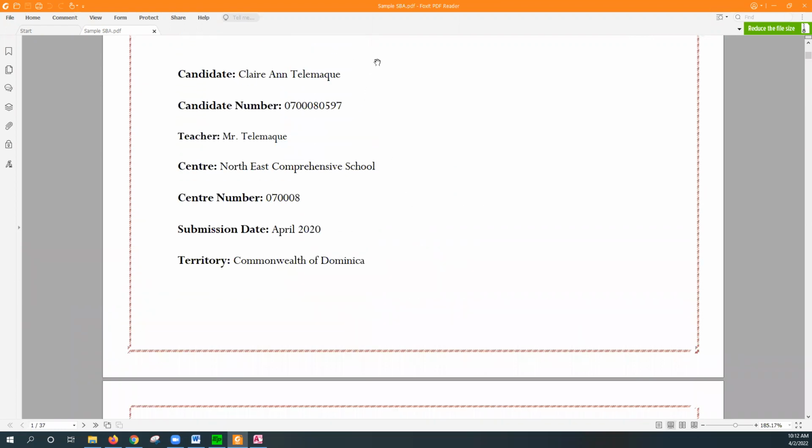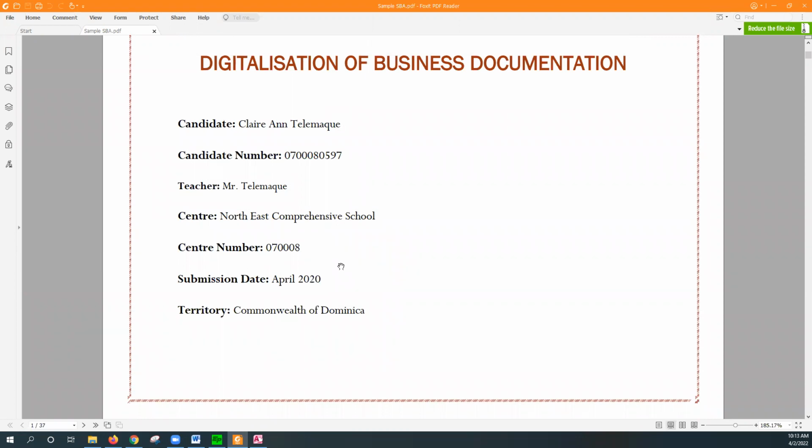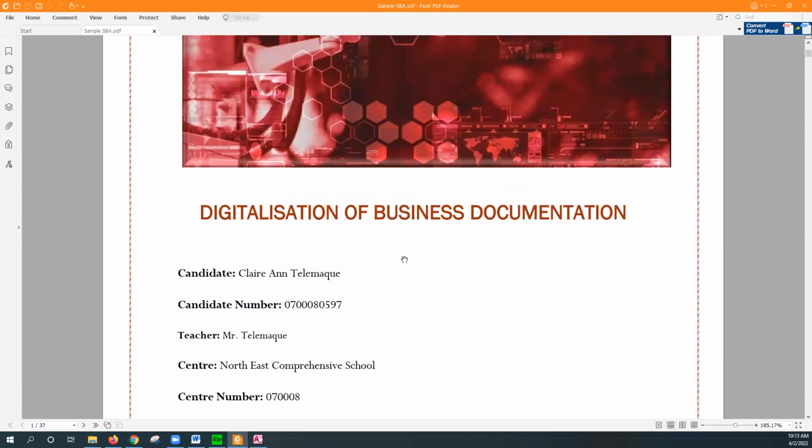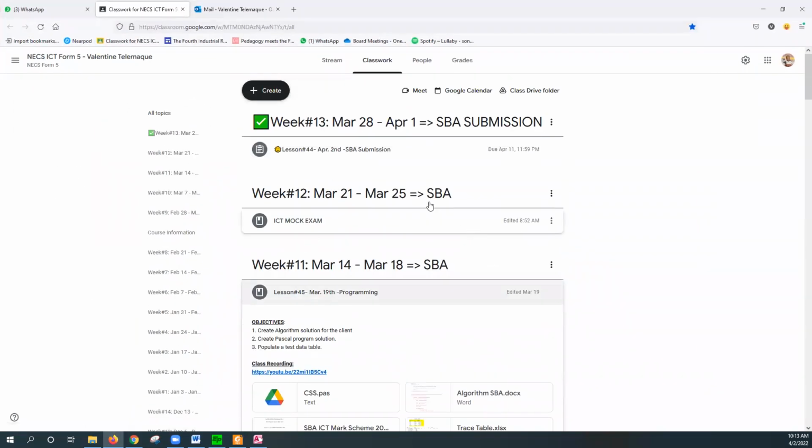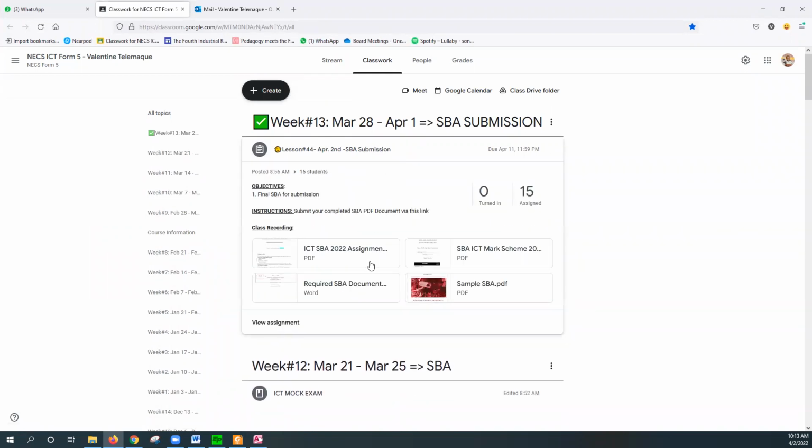Note how we do the cover. The sample actually has it properly, as to what you're supposed to have on the cover: the student's name or candidate's name, the candidate's number, the teacher's name, the center, the school center number, the submission date, and the territory, which is Commonwealth of Dominica. All of this is in your Google Classroom. So you literally can go back and see the sample, the required documents, the SBA, the mark scheme, so as to finish your work.